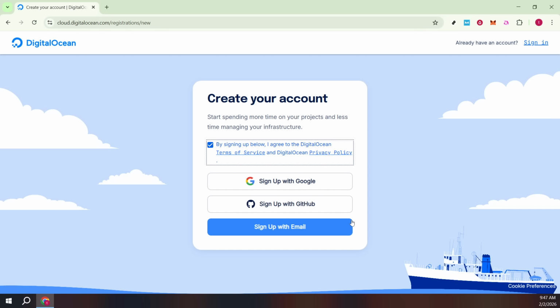That's it. Simple, clear, and done. Follow along with these steps, choose the sign up method that fits you best, and you'll be ready to use DigitalOcean in just a few minutes.